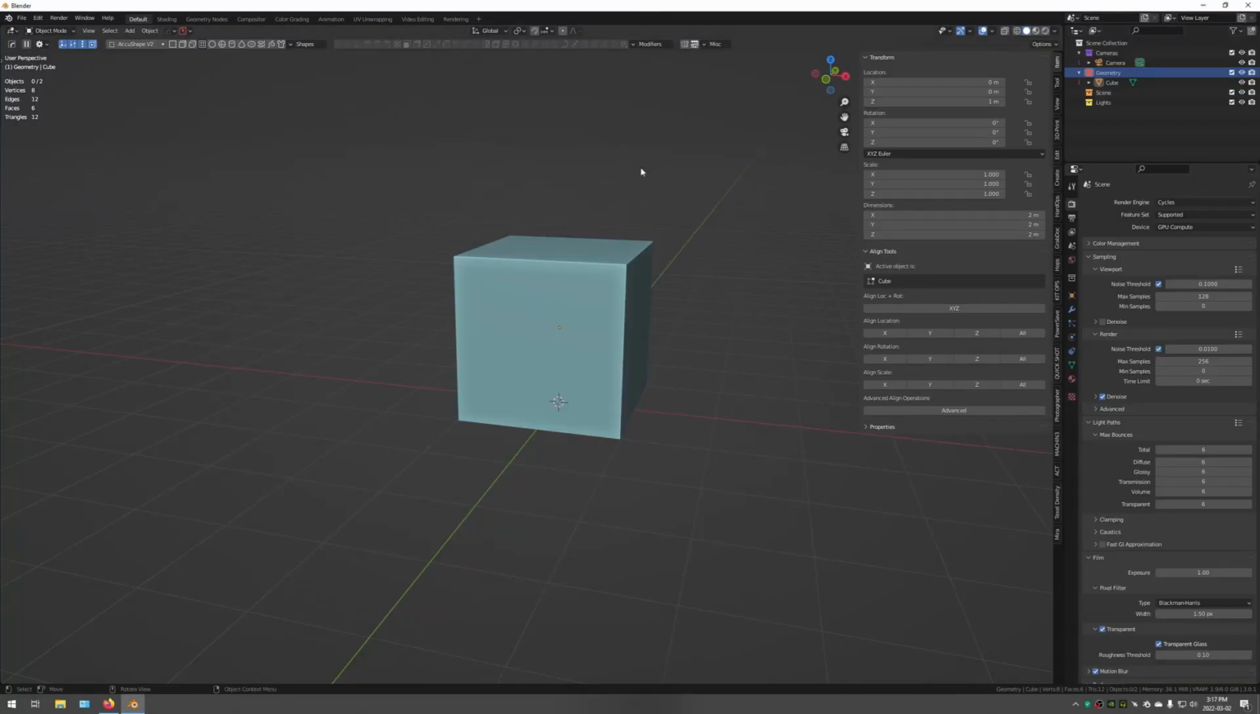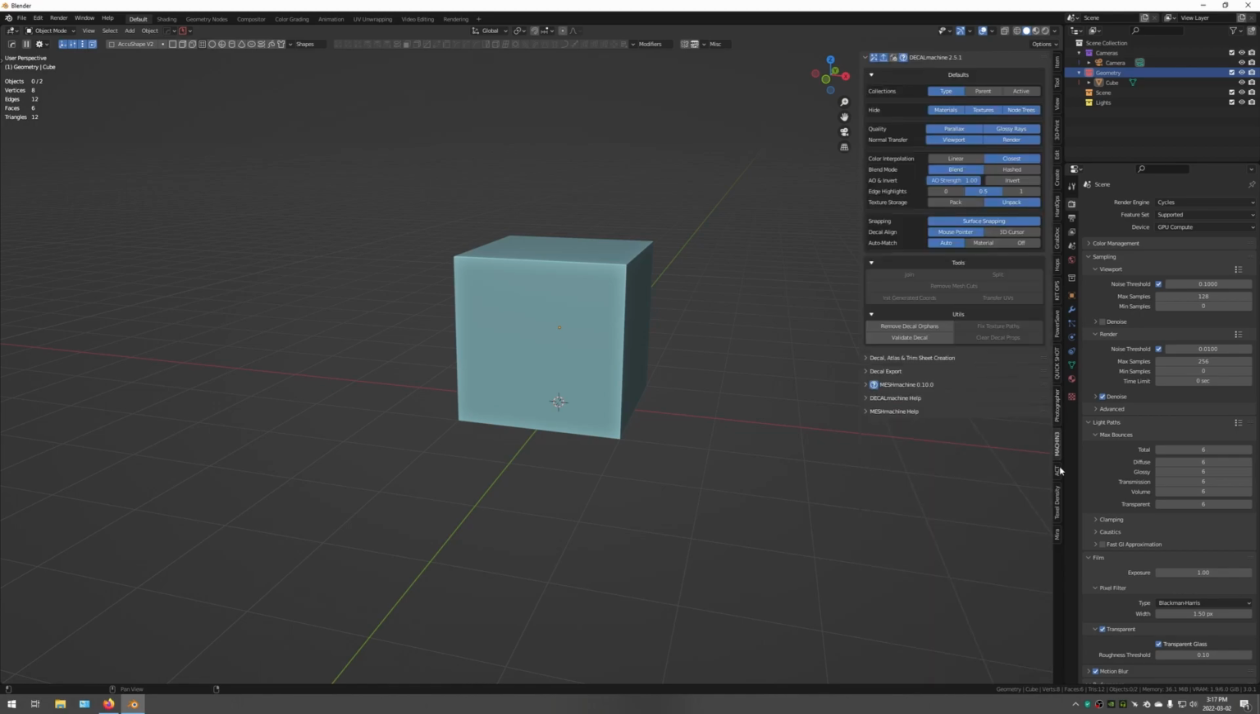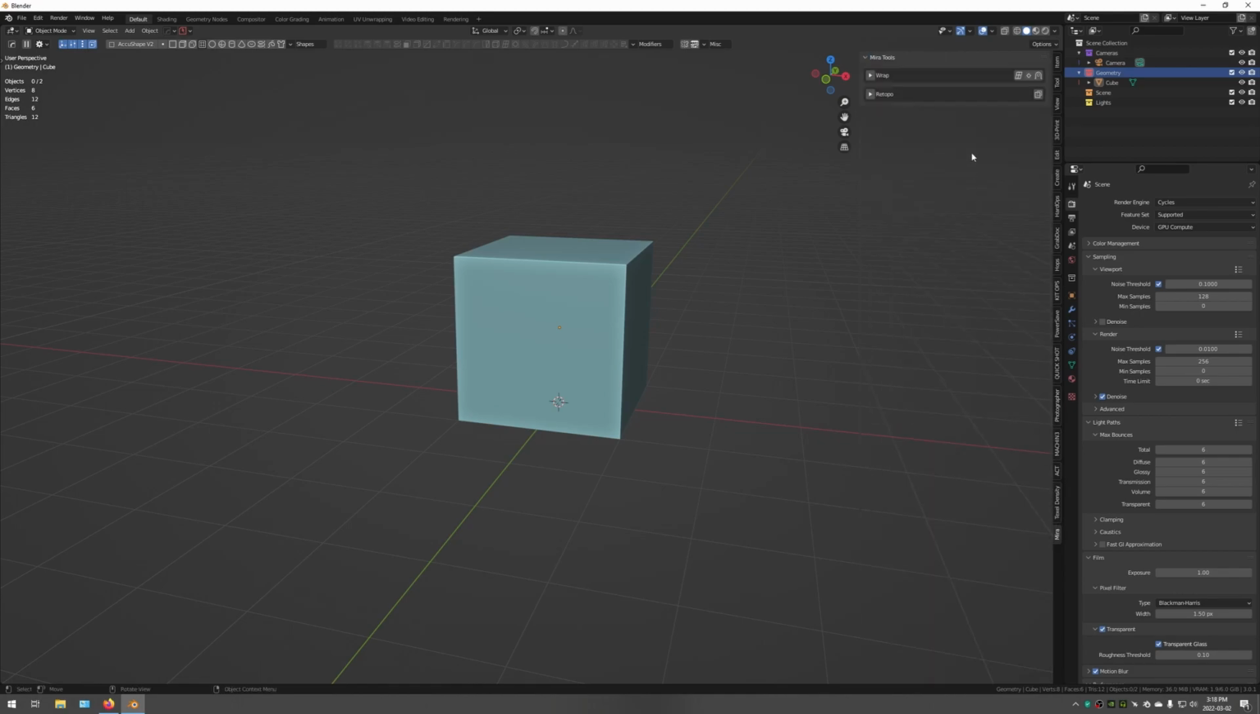So if you're a Blender artist like I am and you see yourself using a bunch of different add-ons, you may find that your end panel is very clogged. For instance, I have all these different toolbars, all with different settings, all with different tools, and it's very cumbersome to move through these.